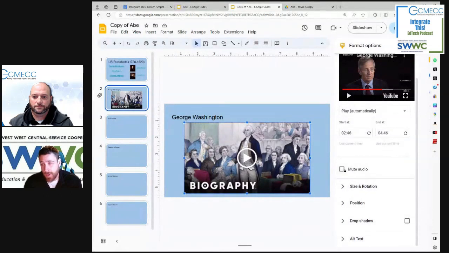Another interesting thing you could play around with is the mute audio. Maybe it's a video where you just want it to be primarily visual, so you mute the audio so that as the video is playing, the student is still talking through it, and the video is just showing something as they go through their presentation.